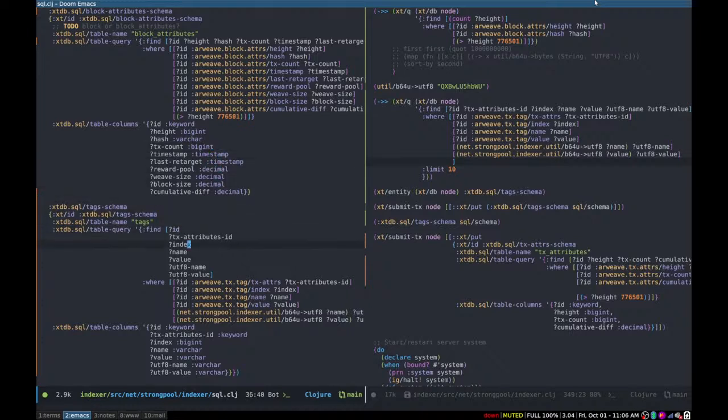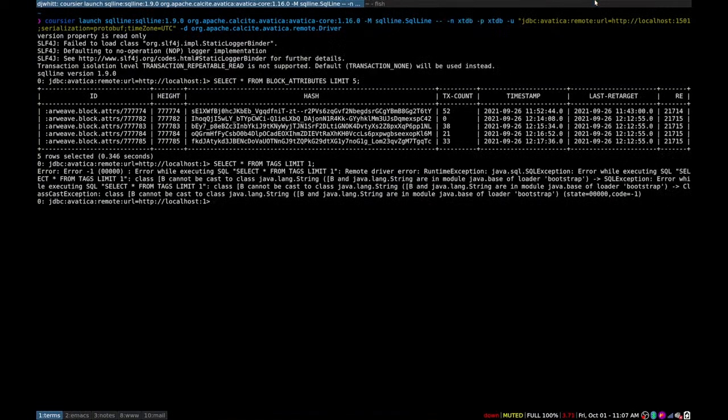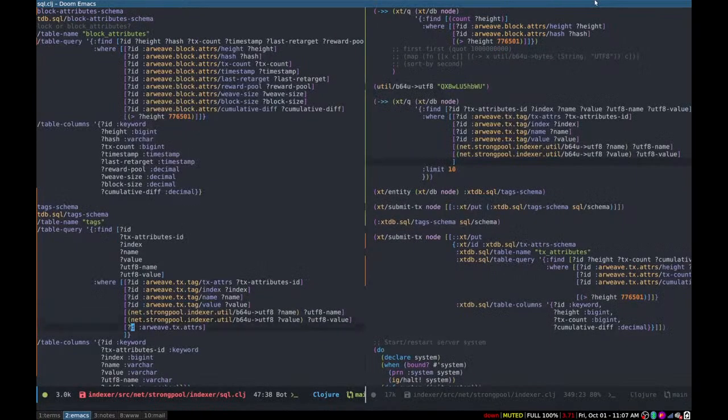Well, you know what we can do? Okay, so there is a solution for that. Let's just add a couple joins in here. So we'll say txa id is arweave.tx.attrs. Actually, no, I did name that already, so you have to use. Oof. Is something still running? I wonder if it's still running somewhere.